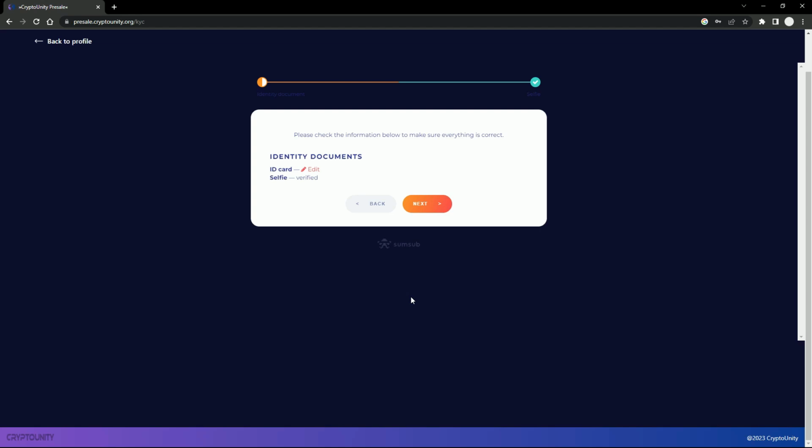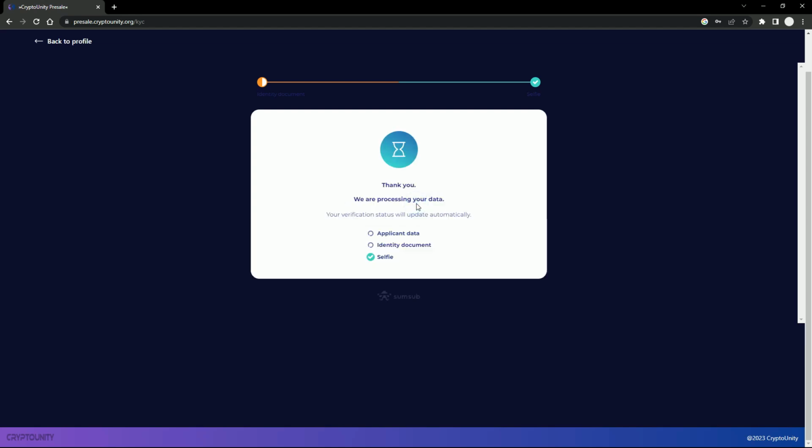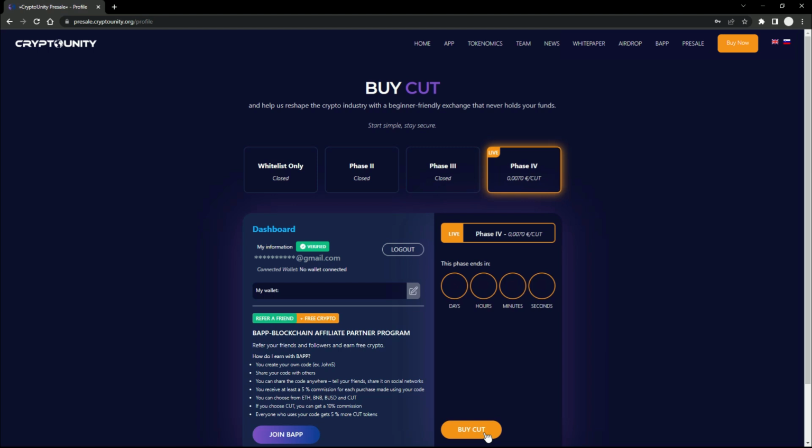Check if the information is correct and click on Next. The data is now being processed. It should only take a moment. When you have been verified, you can proceed to the purchase form by clicking on Back to Profile. From there, click on Buy Cut.